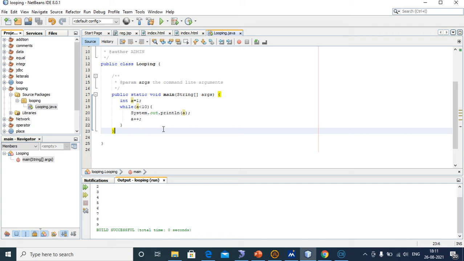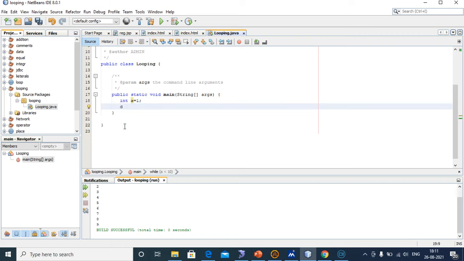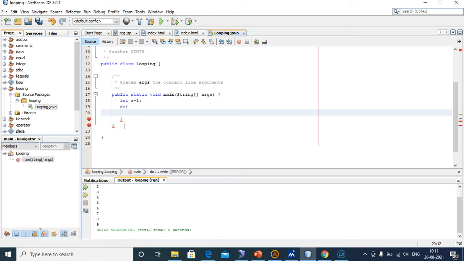Okay, I will do the program. For example, this is the main class. In that main class, a is equal to 1. I will give in the condition do. In the do statement, the first print statement will be given, System.out.println.